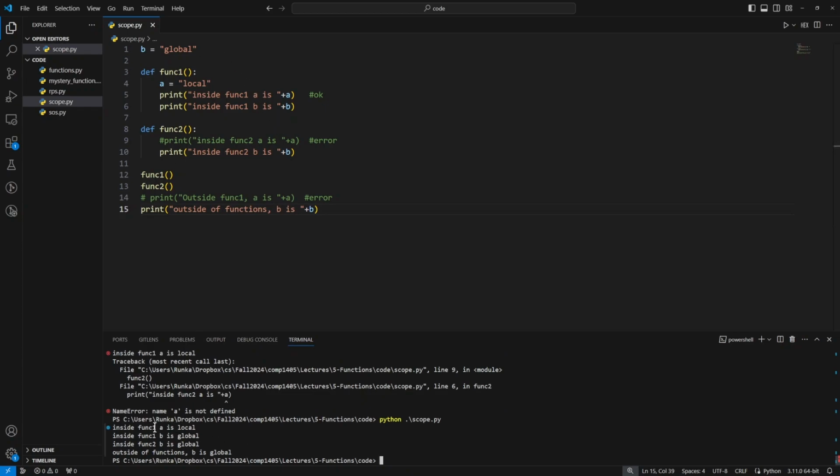So inside func1, a is still a local variable that exists because that's where it was defined. So we can access a, we can also access b. We can print out b and its value is global. We can do the same thing inside func2 because it's just a different function, so why would it work in one and not the other? And we can also do that outside of any function because b is still just a regular variable in that regard.